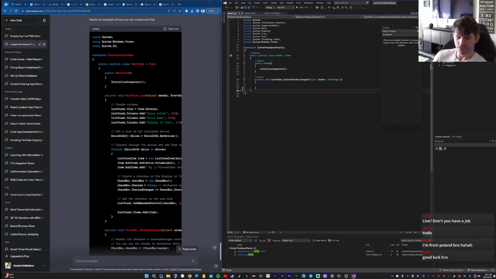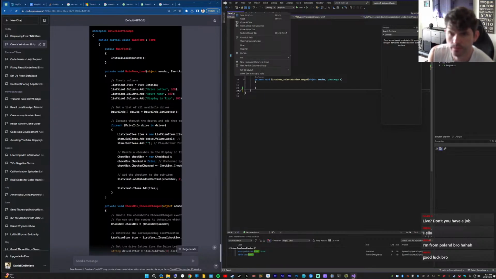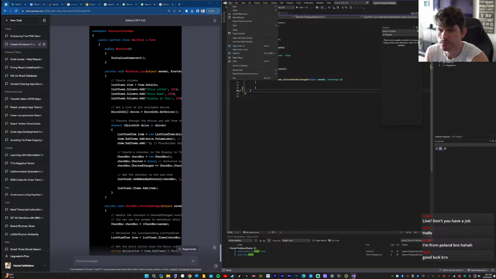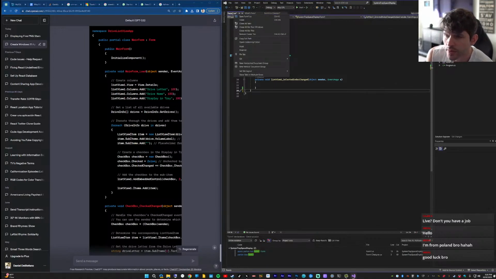Let me see if I can get ChatGPT to more closely align with what I'm already doing. Okay. Adjust the code. So it's called Form1. Oh wait, you know what? Maybe I can change the name to MainForm. No, I don't even know where I would do that. All right, let's call it Form1.